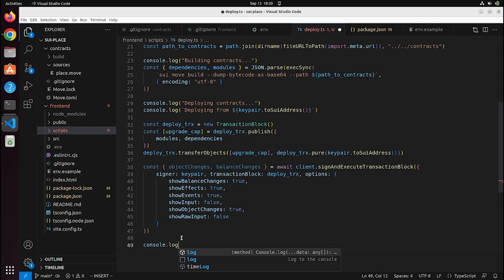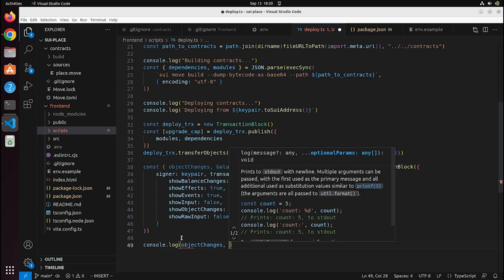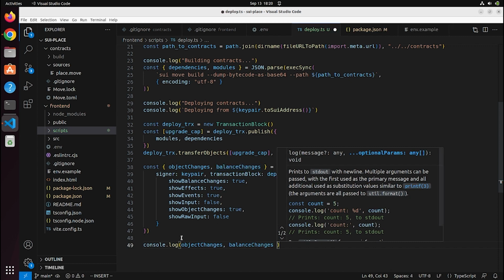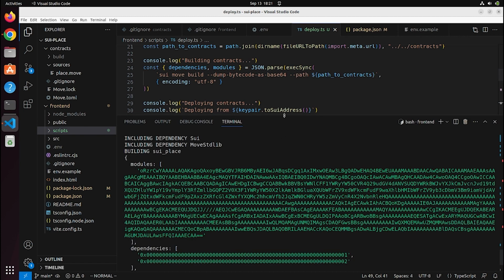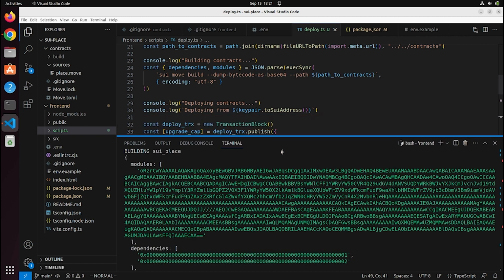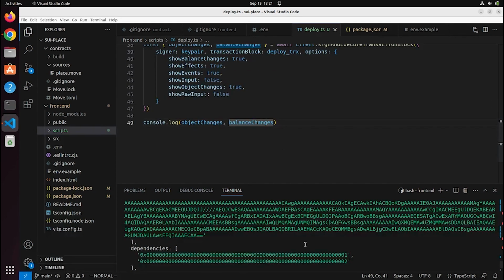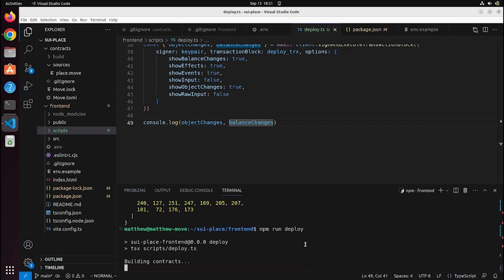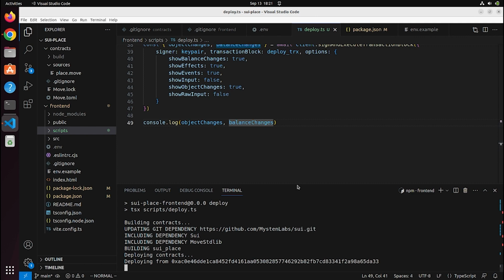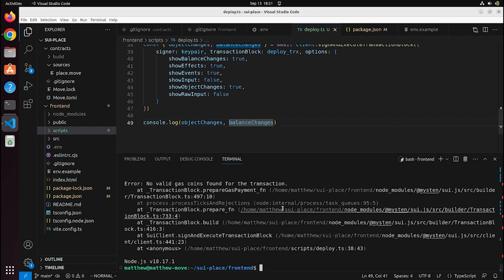Console.log object changes, balance changes. And you're going to want to make sure that whatever wallet is associated with this public key has a certain amount of DevNet tokens in it, because running these transactions is actually going to cost money. And then we do npm run deploy. It didn't work because it says that we have no valid gas coins.